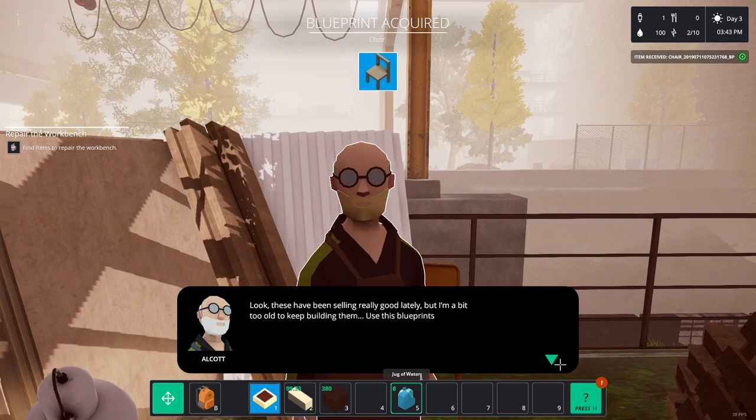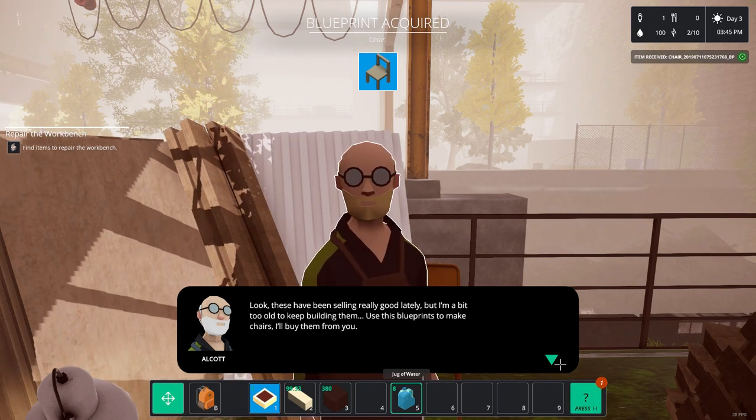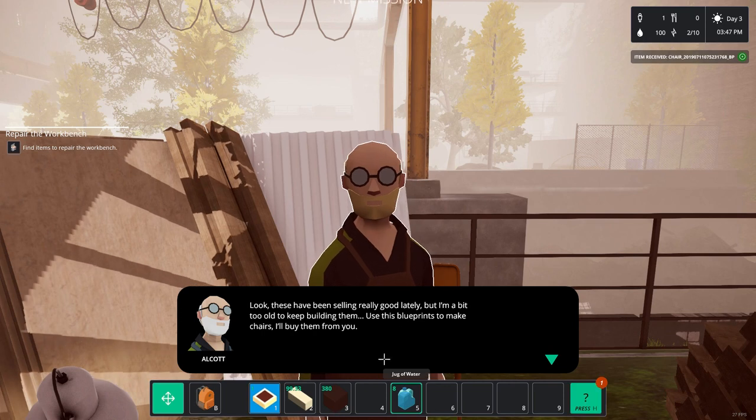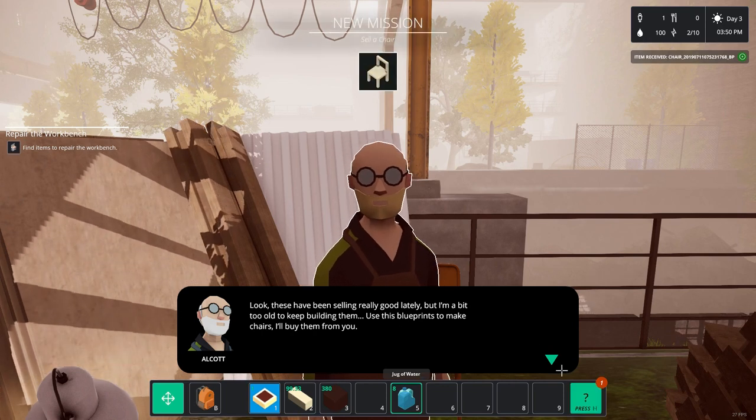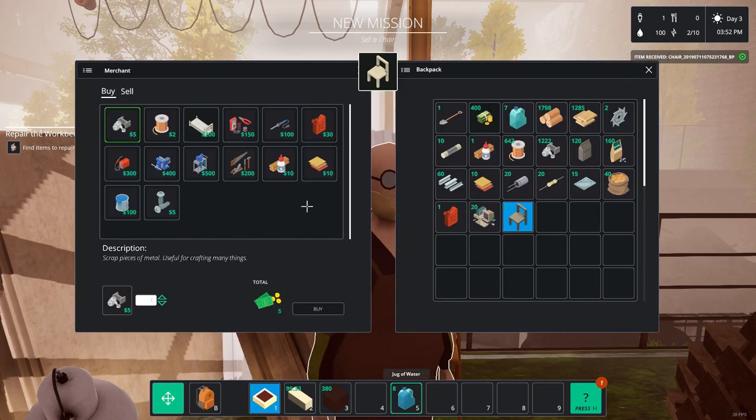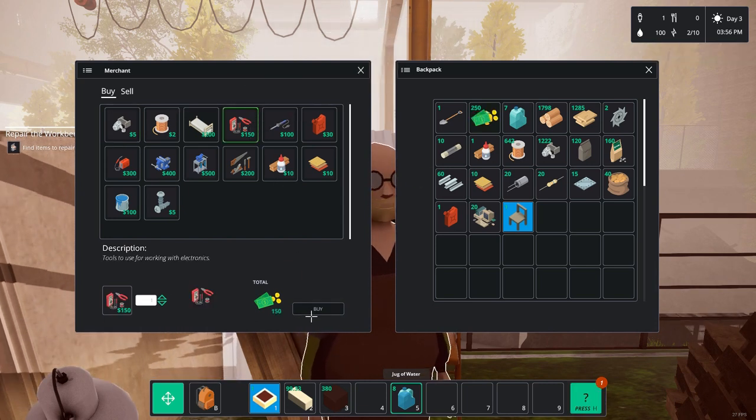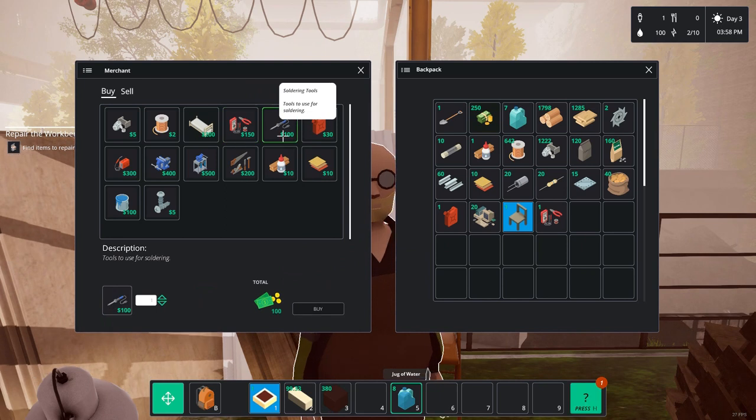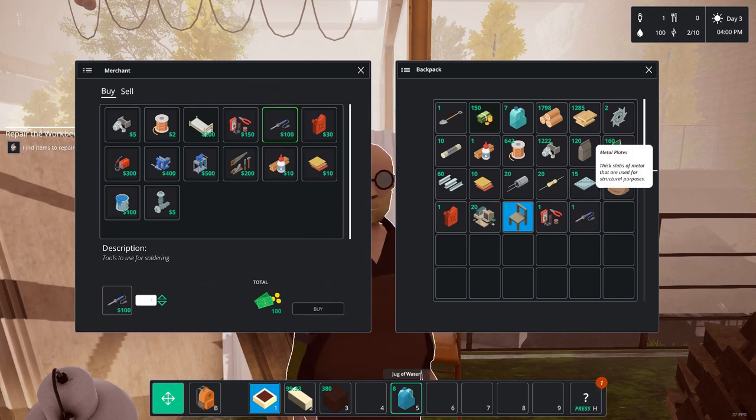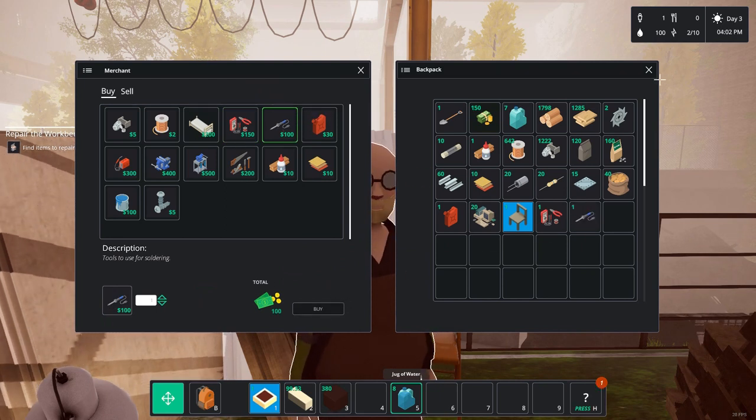Given us a blueprint for a chair that we can make and sell. In all honesty, I wouldn't bother. I'd keep it in case you want to use it as decorating. And obviously to complete the mission, selling him a chair. We're buying the tools we need to repair the workbench. And then we'll head back.